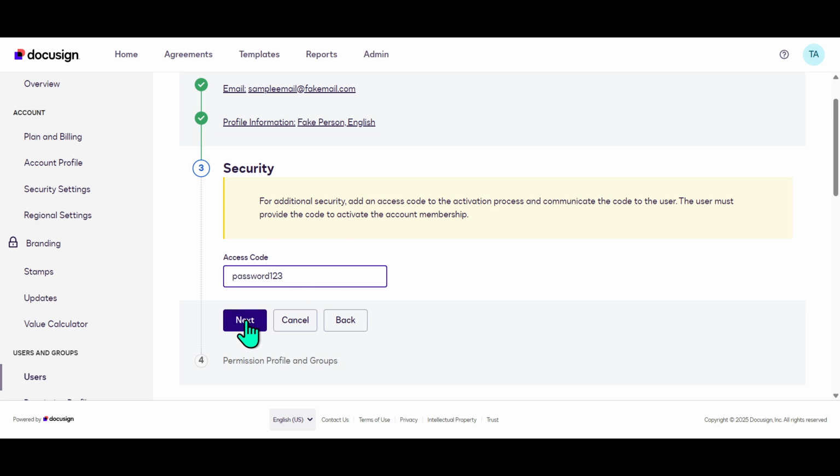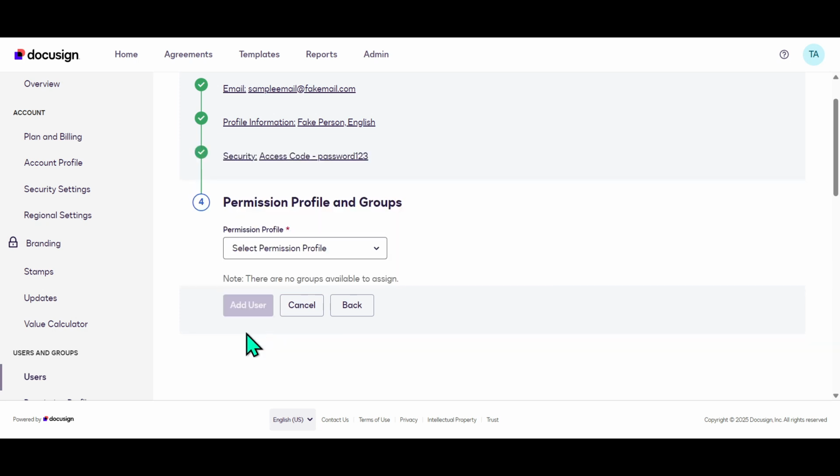The final step in this process is assigning permissions, licenses, and group settings to this new user. Carefully consider what level of access they should have. Are they an administrator, or do they simply need viewing capabilities? Assigning the right permissions ensures your documents remain secure and only accessible to those who need them.